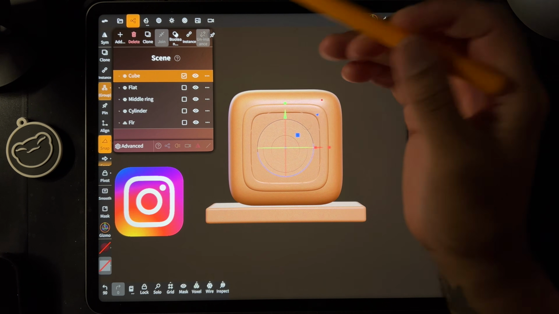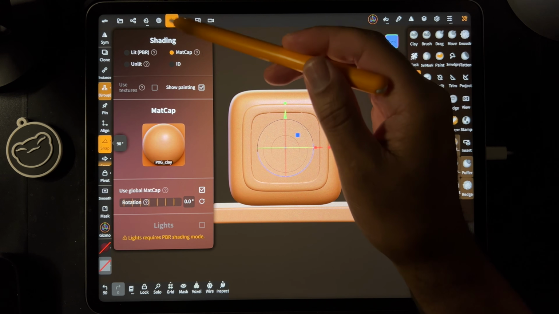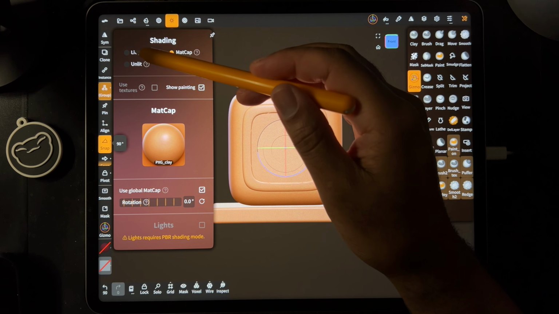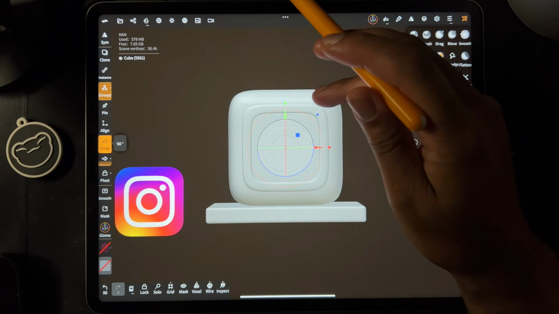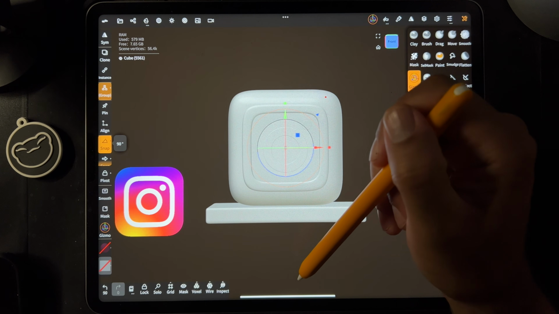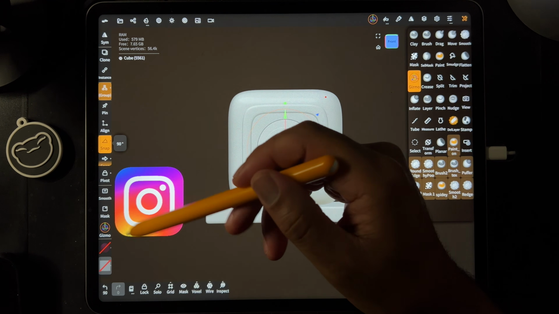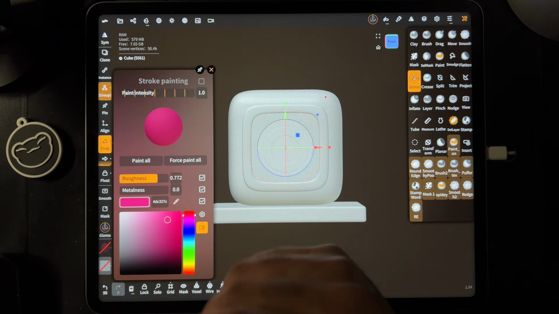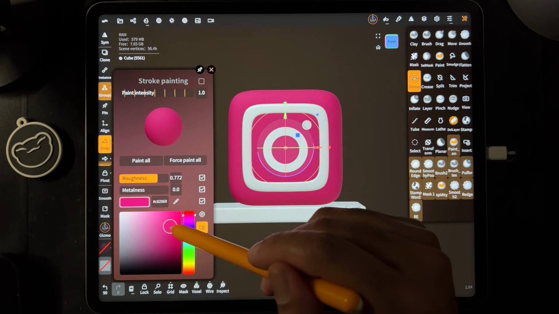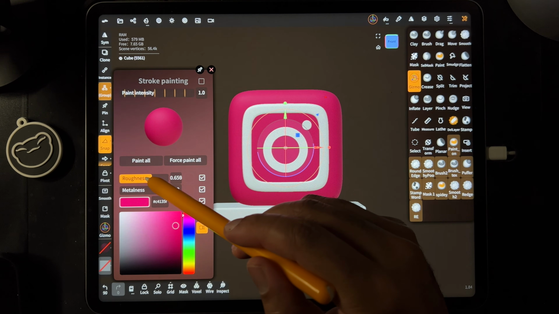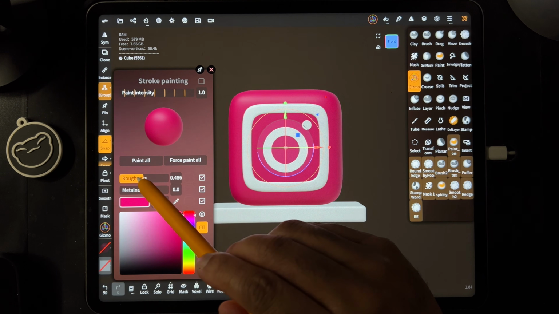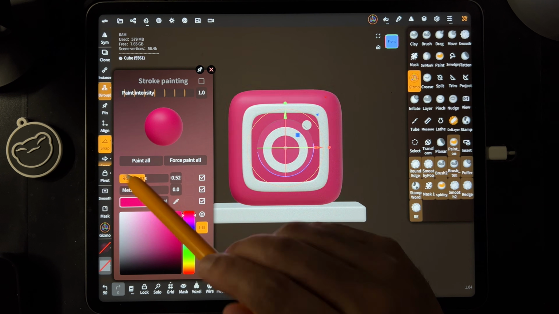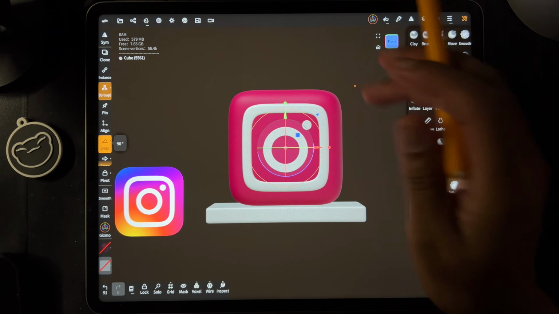So first let's get out of Matcap. Let's go to this little sun, get out of Matcap and go to Lit PBR, and make sure we're on the cube. And we have to color it like a base color. So I think I'm just going to use maybe something like this. But I want to figure out how glossy or matte I want it. I think about there. Looks pretty good.